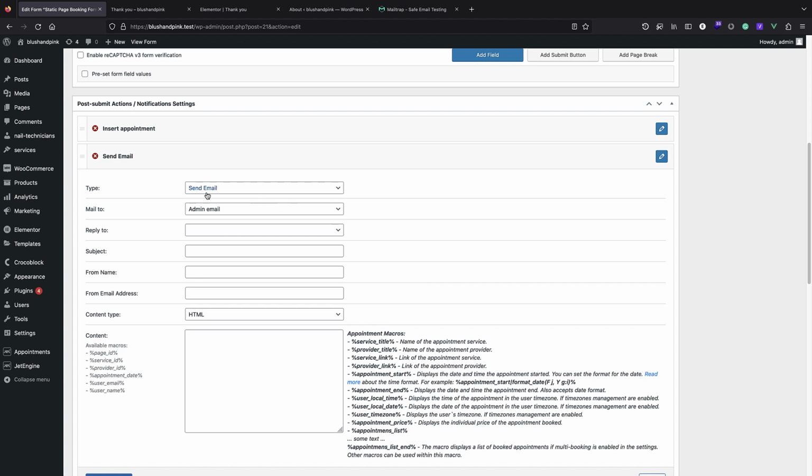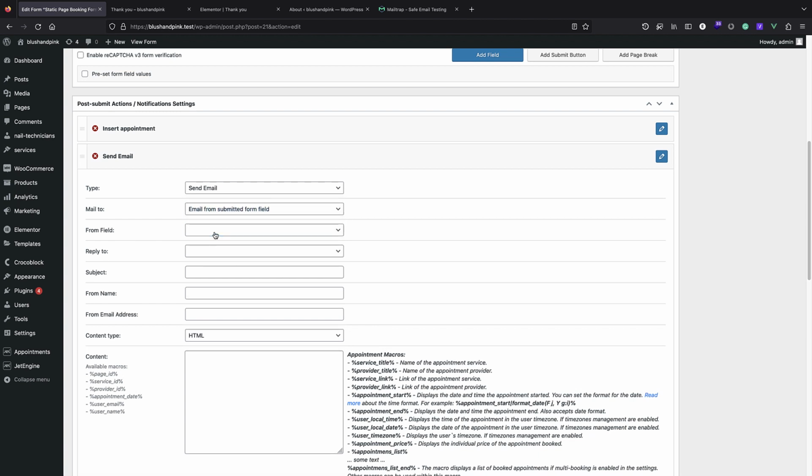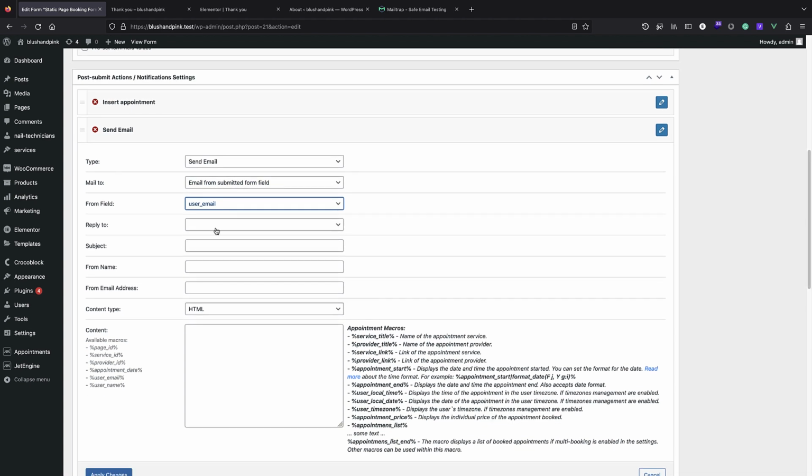So here we have send email. So here the type is send email, correct. Mail to not the admin, but actually the user. So it's going to be email from submitted form field. This is correct. And then from field is of course going to be your user email. This is the field that is holding the user email. And we do not want to reply to. Here we can just put the subject.